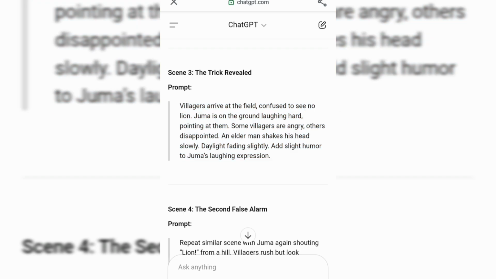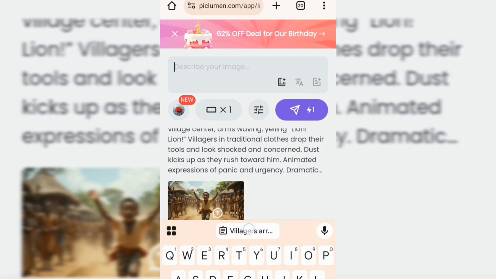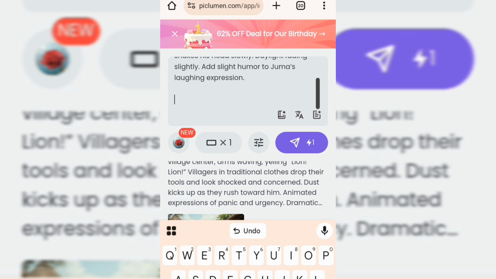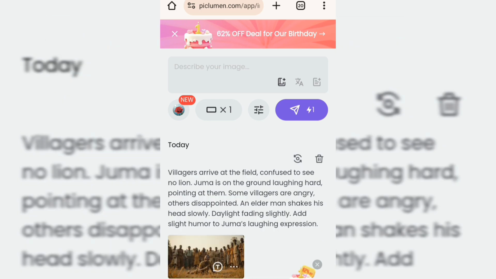ChatGPT again, copy our third prompt, and go back to Create AI and type in the prompt. Choose the aspect ratio and click on generate, and it takes some seconds to generate your image.